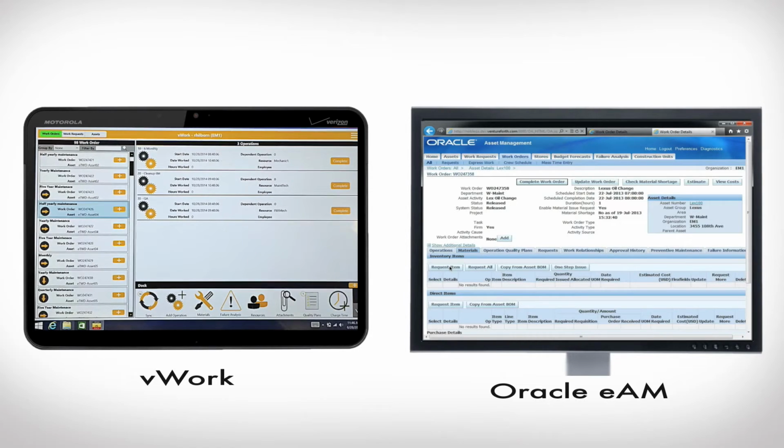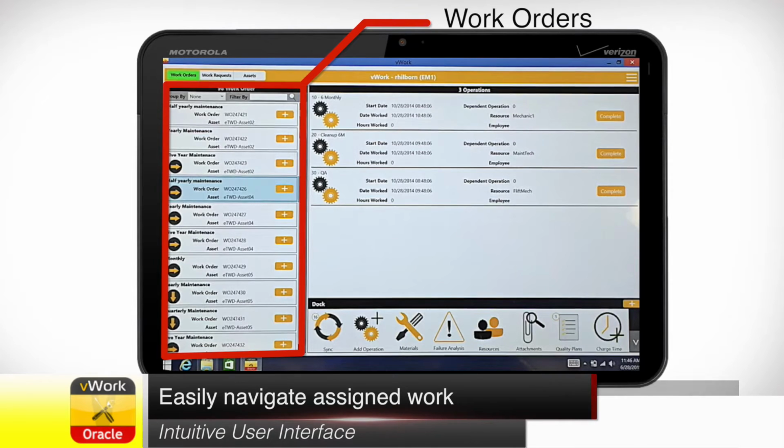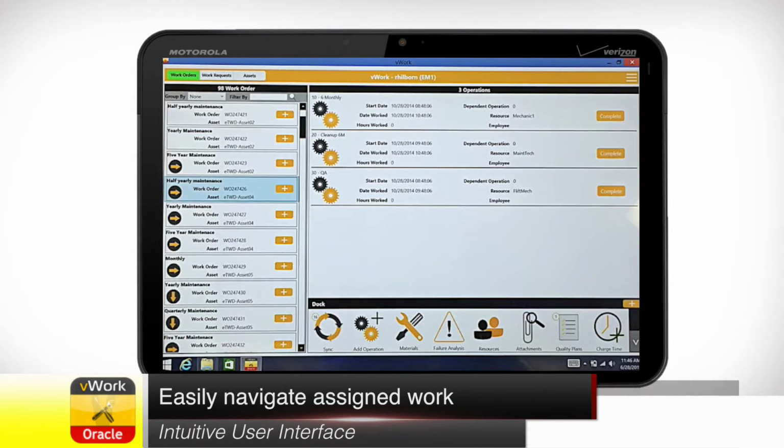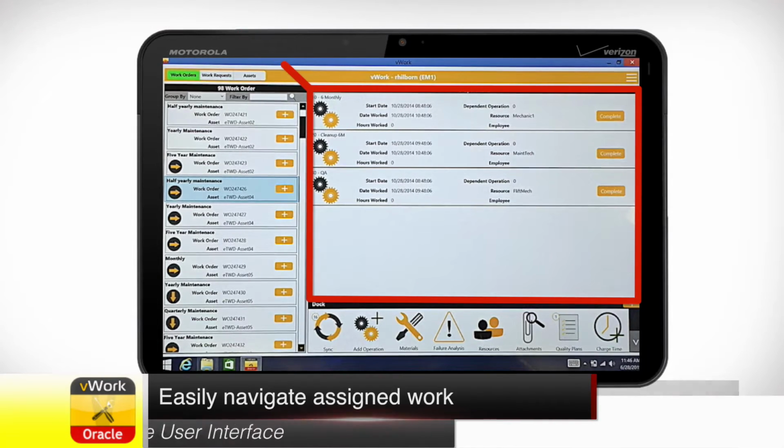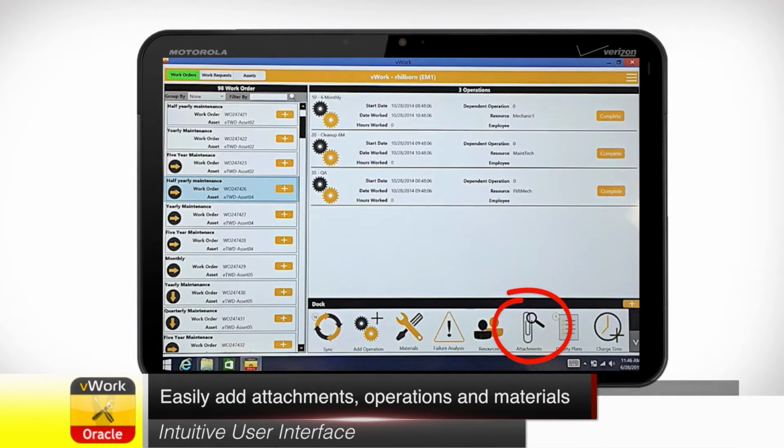You can see that vWork is designed with a convenient and intuitive user interface that makes viewing and completing work orders faster and simpler for your entire workforce. vWork allows you to manage the entire life cycle of your work, from assignment to completion, along with all your asset, route, and material information.